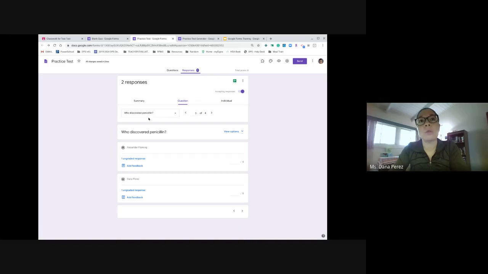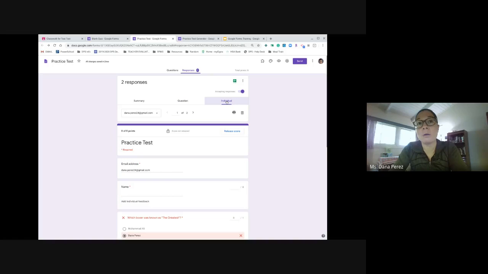So let's say you know that your open-ended question is, what are the colors in the rainbow? And this was your open-ended question. You might just be able to go to that one question and go down, versus having to go to individual. Or you could do it individually as well, which is where each student's quiz shows.